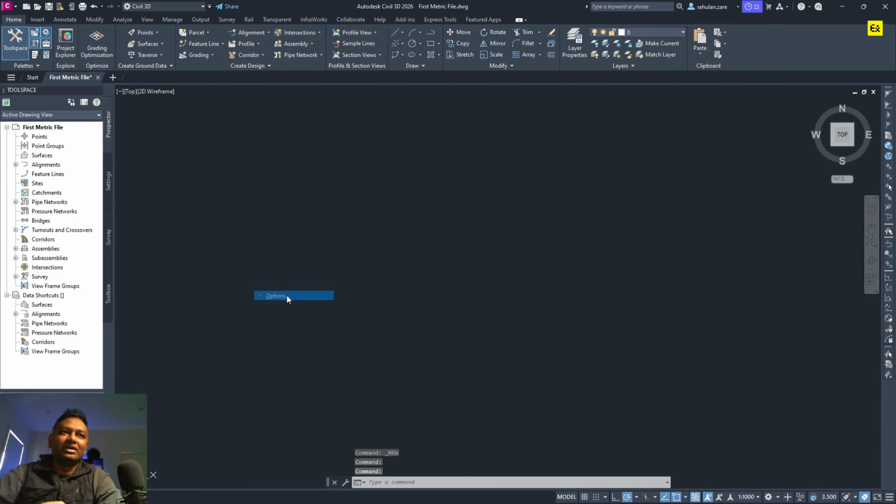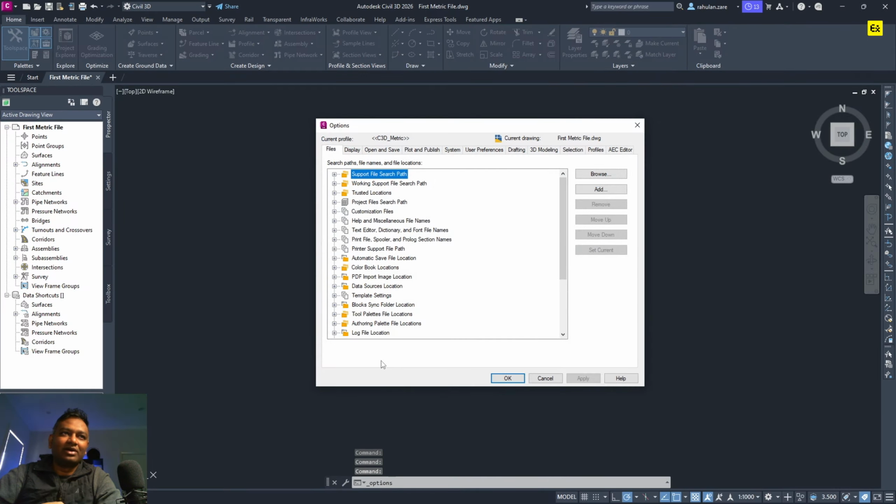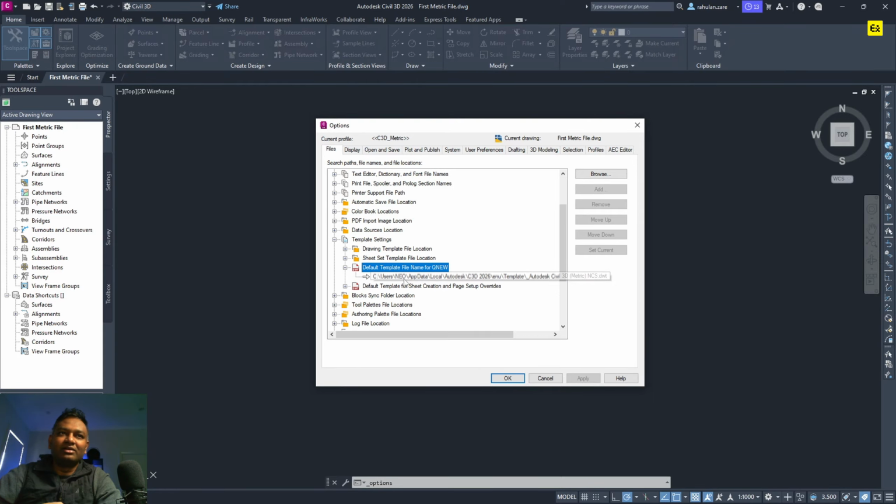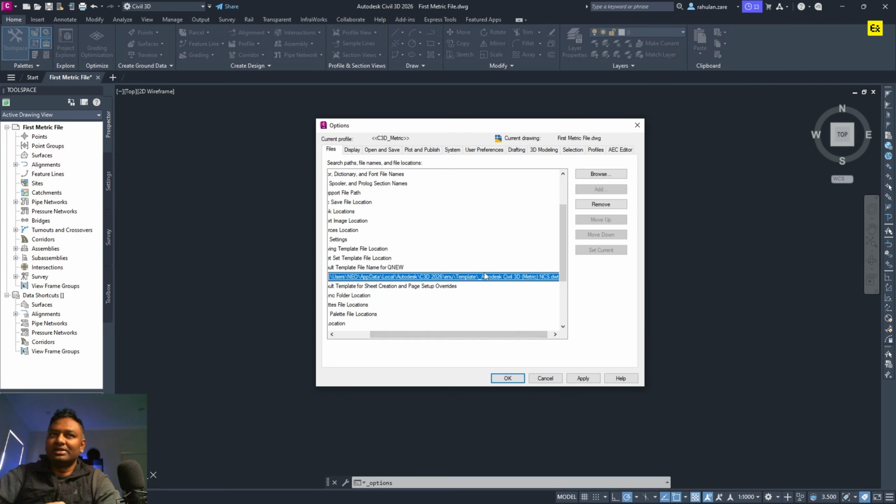Now what happens there is, if I go back again to the file and then the template settings, you see there is a file mentioned, which we use whenever we click on QNEW. That is called quick new. That's the second new which I clicked on. So it will directly go into this template file, take a copy of the template and open it as a DWG file.